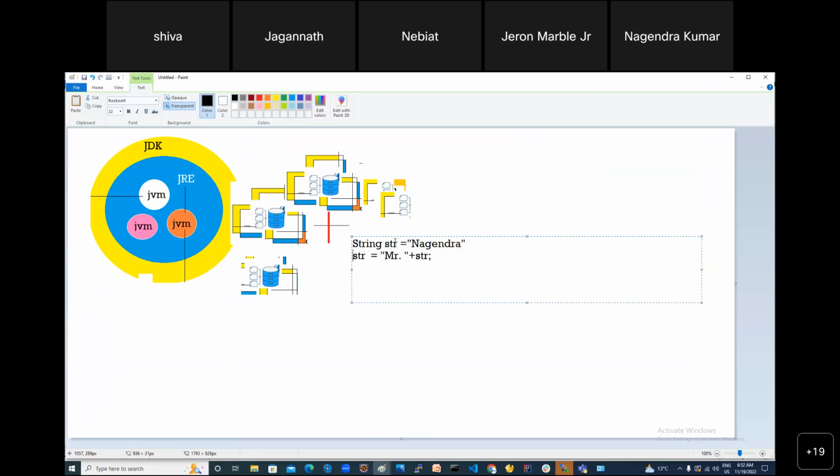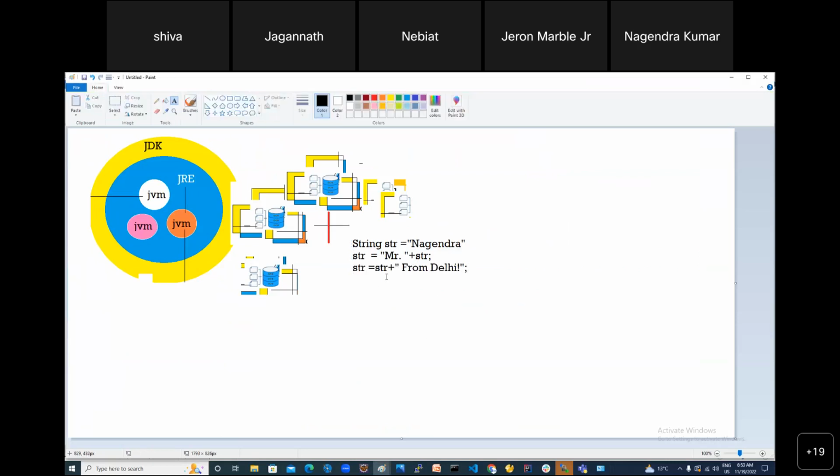Then later I want to add str equals str plus from Delhi. If you print the output of it, it would say Mr. Nagendra from Delhi. But you know what happened? How many strings are created? Three. First, you are creating an object of Nagendra. After it, you are creating an object of Mr. Nagendra. Then you are creating Mr. Nagendra from Delhi. So you are creating three objects. This operation is not good, right? It is wasting a lot of memory.